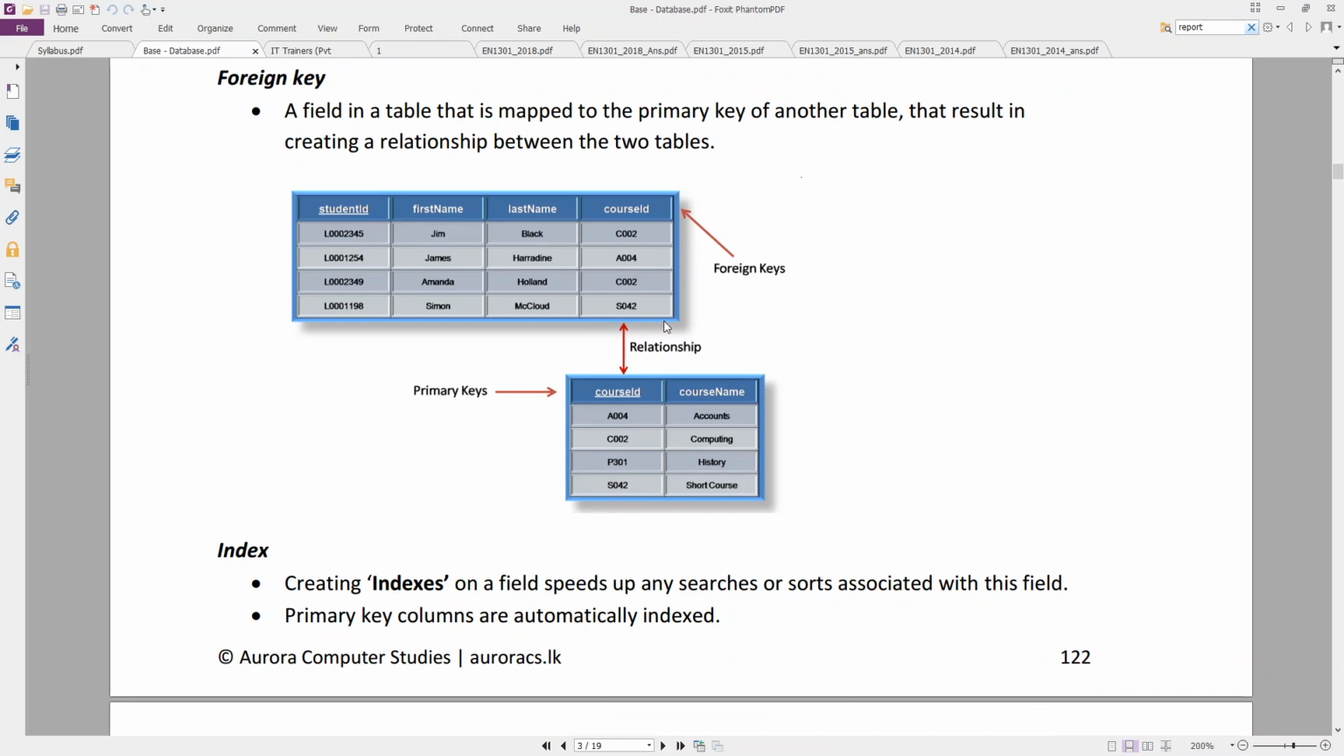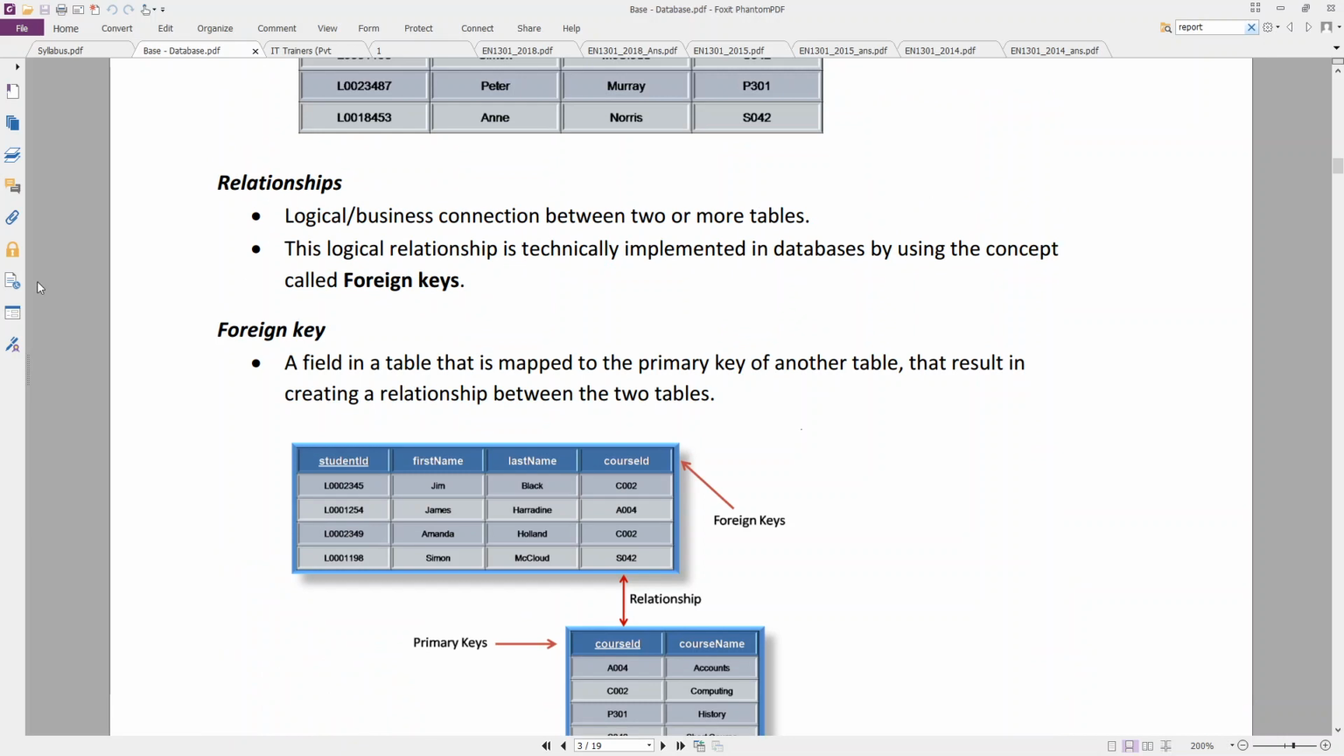Okay. And you need to keep another thing in your mind. When you consider two tables for making a relationship, the table containing the foreign key, so this is the table that contains the foreign key, we call it the child table. And the table containing the other key, the primary key, we call it the parent table or the reference table. We use both those terms. So this is the parent table and this is the child table because it contains the foreign key. Okay, so that concludes the foreign key.